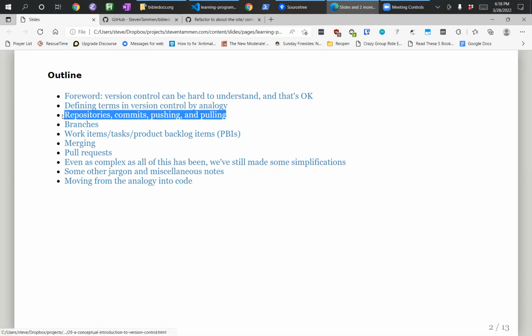So now we're going to talk about all of these terms involved in version control. Repositories, commits, pushing, pulling, those are the basics. Then we're going to talk about branches, and then work items, tasks, product backlog items, abbreviated as PBIs. These are all synonyms. It depends what sort of task management system your software development team might use. If you're in the Agile framework, PBIs is what my team calls them, but I've seen work items and tasks too. These are the goals, the chunks of functionality you're trying to implement.